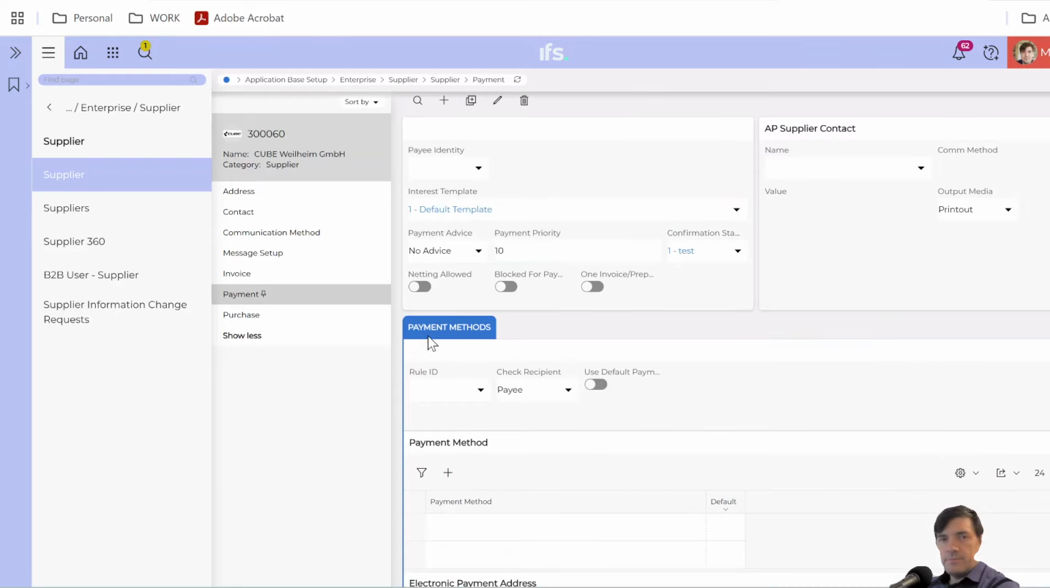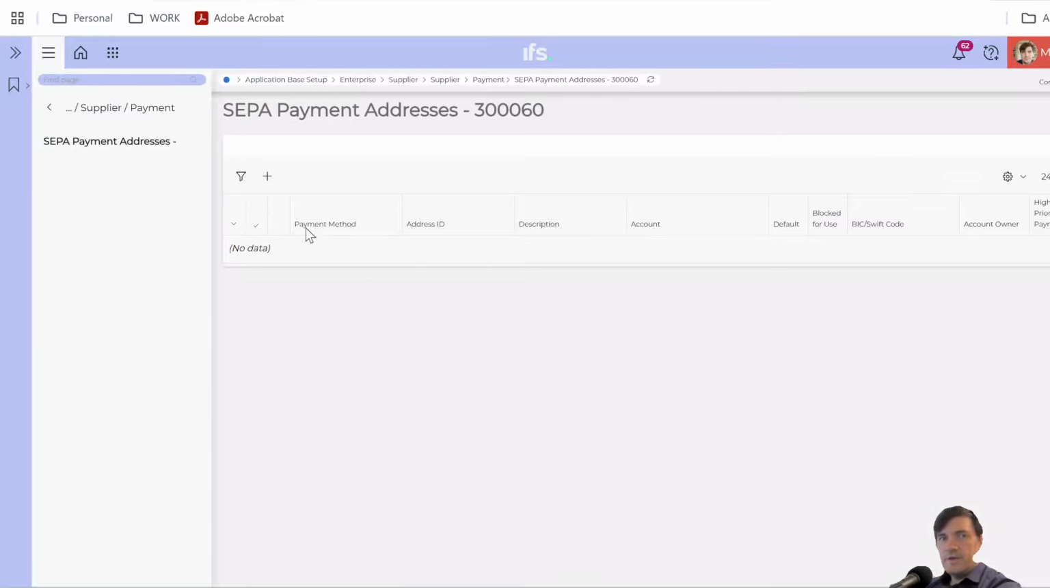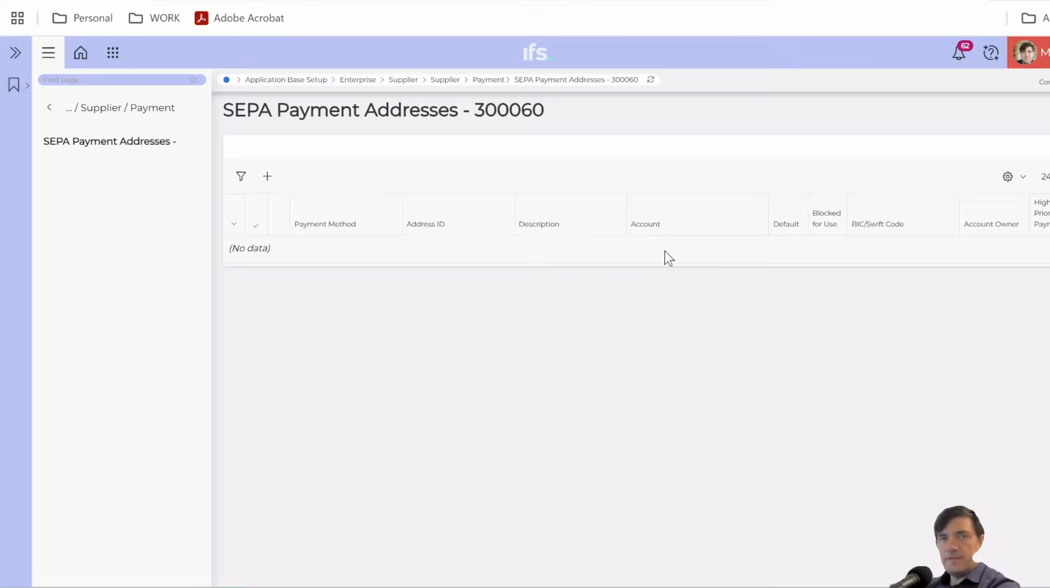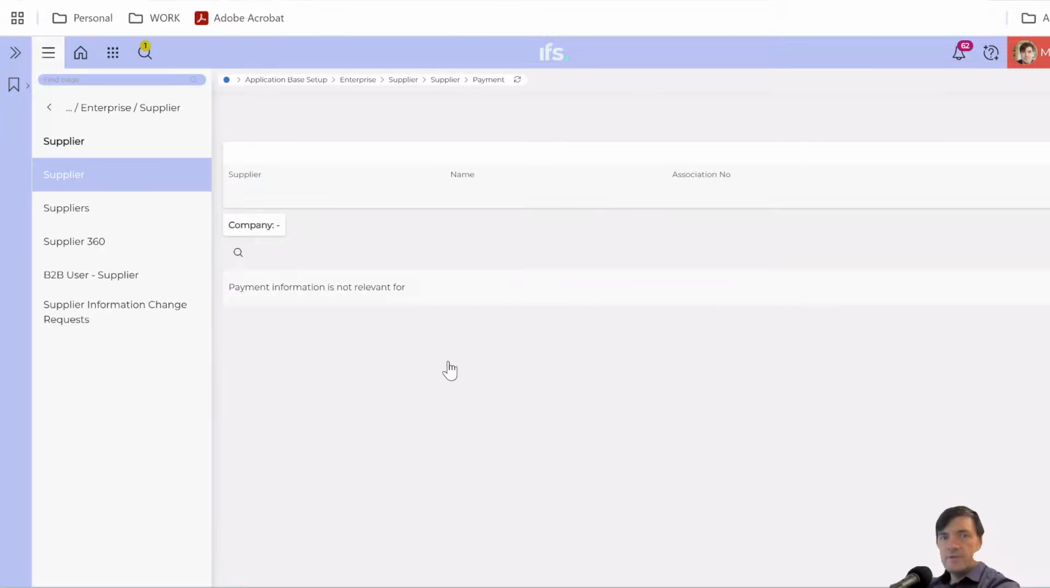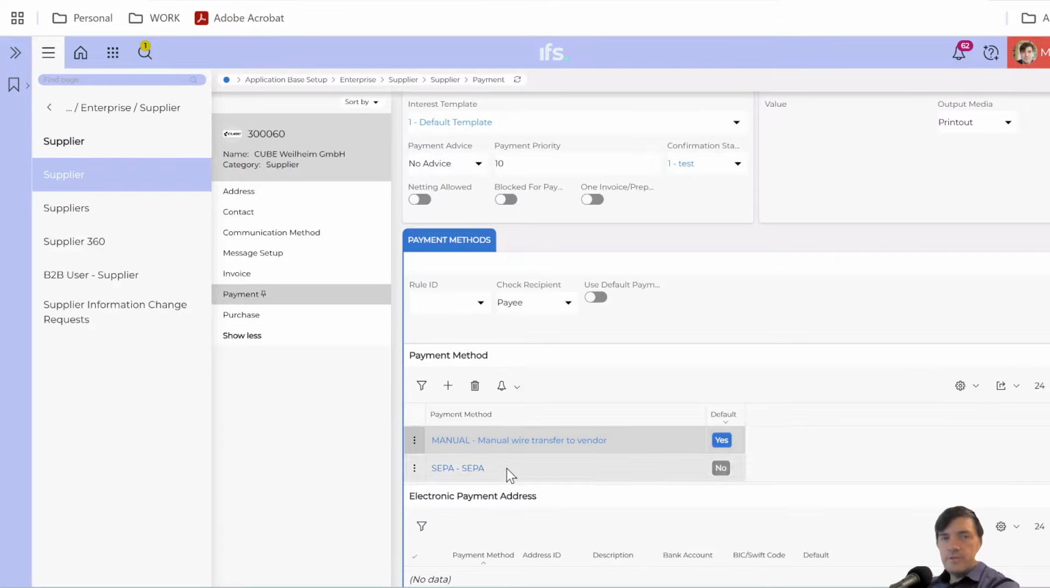And now if I go to show more and I go into the payment page of the supplier, I would have the payment method tab, and inside the payment method, if I select one of the payment methods, I can go to the electronic payment address. So if I click here, it will take me to a new page, and from here I can add a bank account or edit an existing bank account. So basically what I want to do is put inside my functional area for changing the bank account whoever has access to electronic payment addresses.